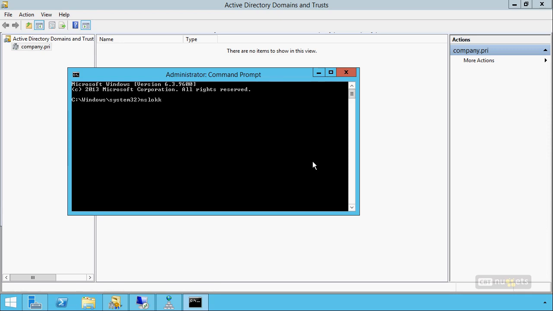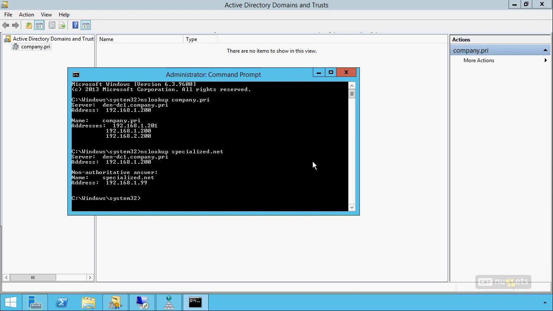Let's just see. nslookup company.pri. So I'm looking up actually the domain name here. Yep, that works. nslookup specialized.net. And that works. So we definitely have name resolution on this side.